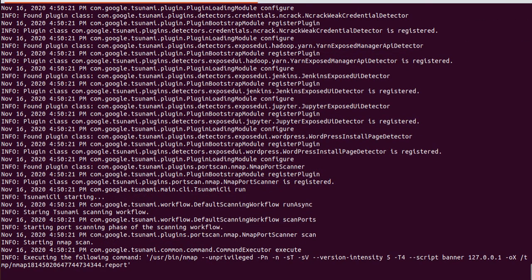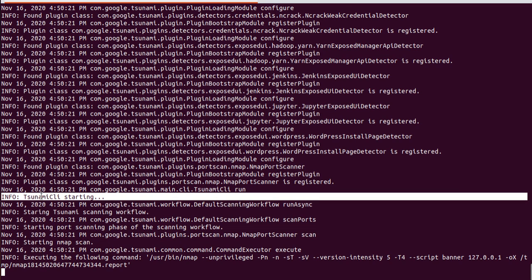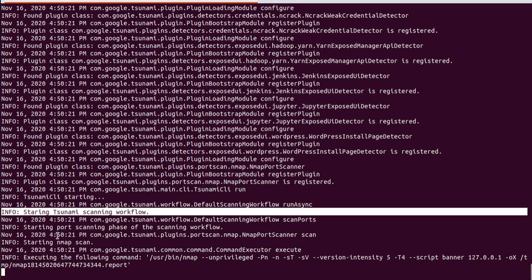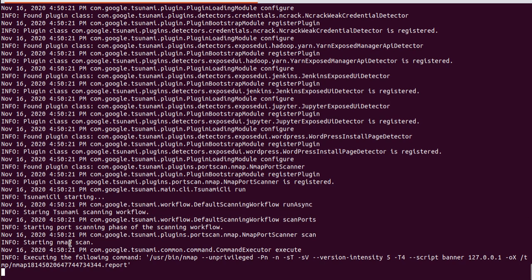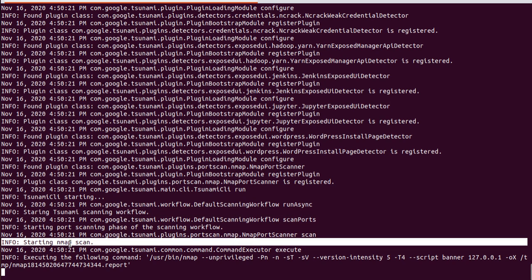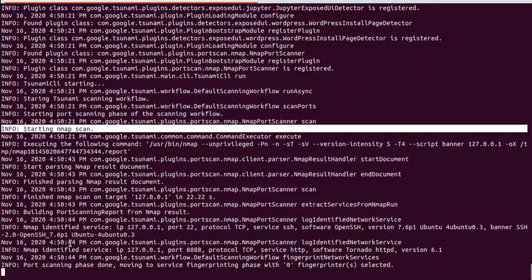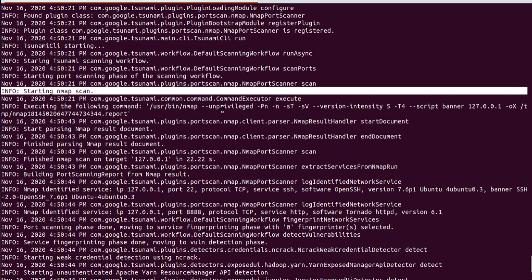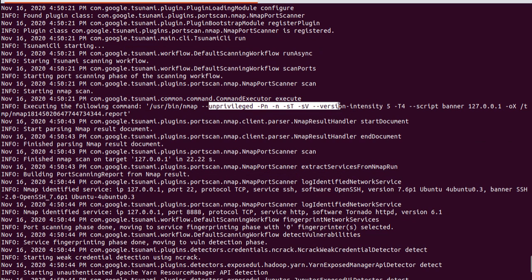Alright, something is going on. So Tsunami CLI is starting. Okay, starting Tsunami scanning workflow, and this workflow needs nmap, which we have already installed, so it's using that. You can look at the commands, even what they're trying to run, with the options that they're inputting here.